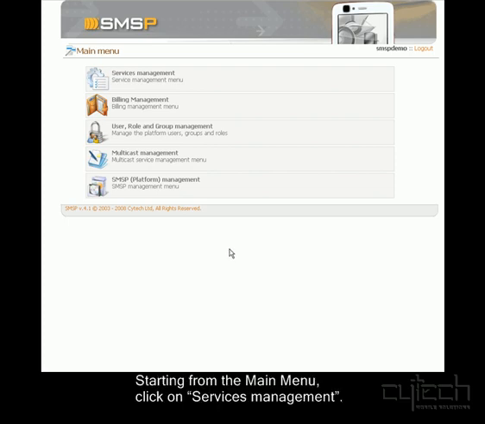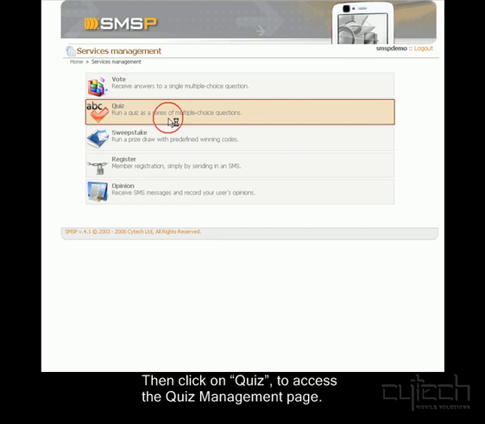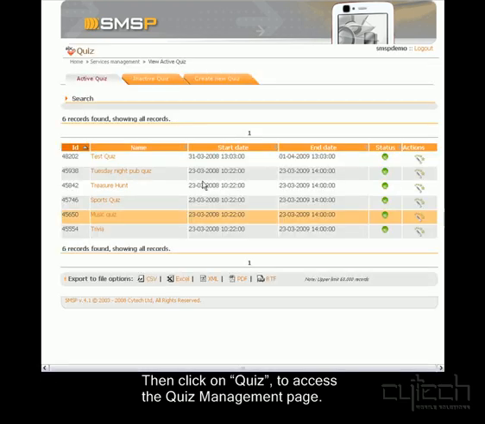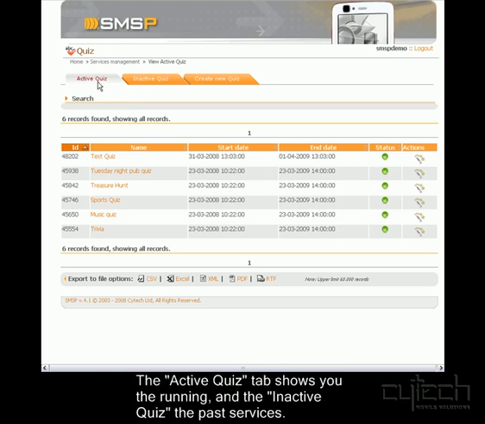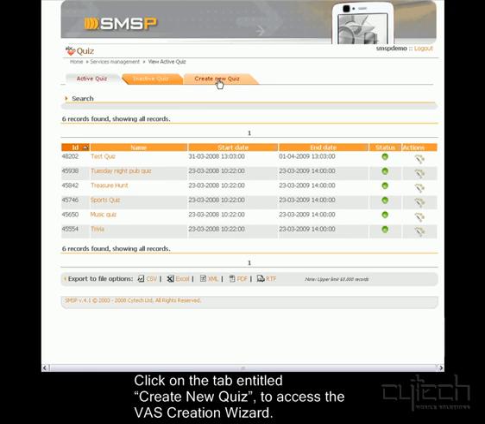We'll first need to go to the quiz management page. From the main menu, we click on Services Management and then Quiz. The quiz management page is split into three tabs. The first tab, Active Quiz, shows us all the active and running services. The second tab shows us the inactive services, and the third tab leads us to the quiz creation wizard.